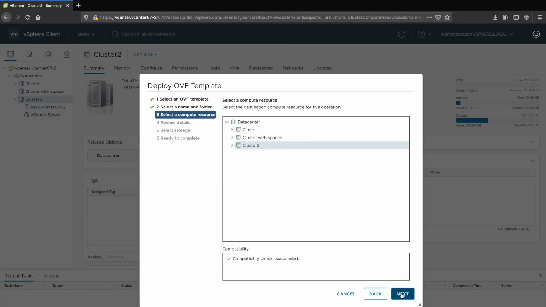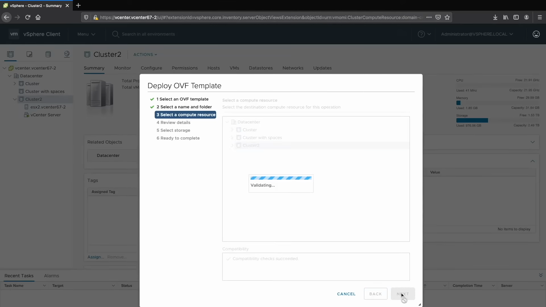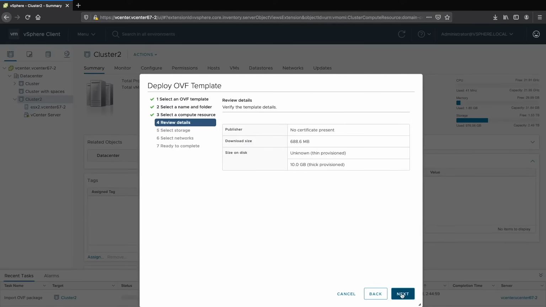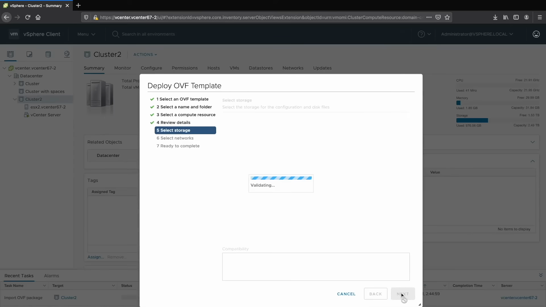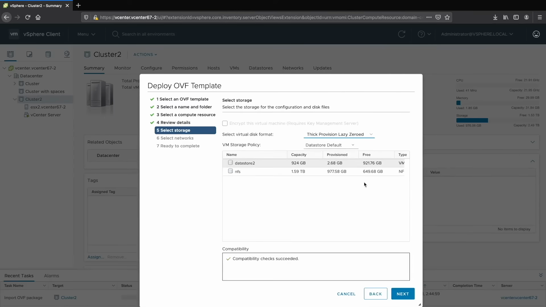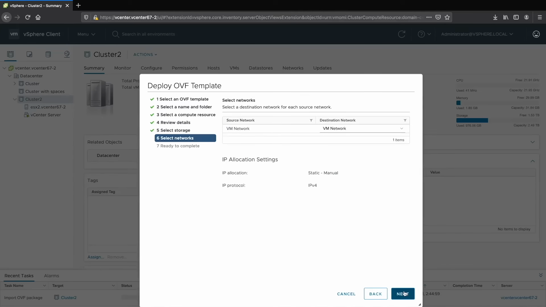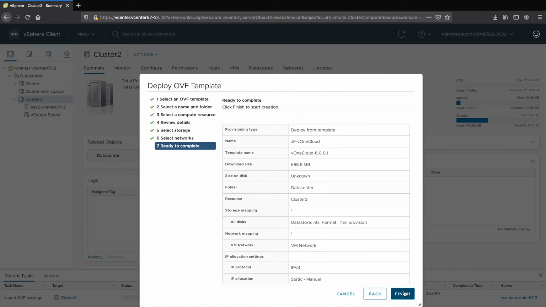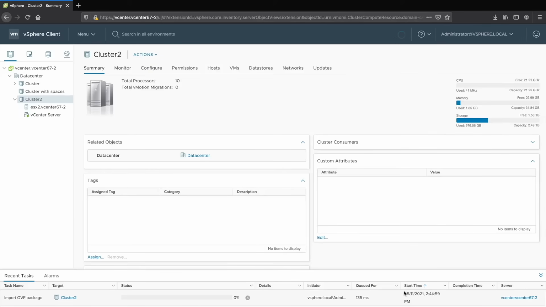Select the cluster to deploy it in, view all of the details, select the data store and the disk format you want to use, the network you want to use, do a final review and then click Finish. Now wait a few moments and the deployment will be finished. You can see the task at the bottom to see the status of it.